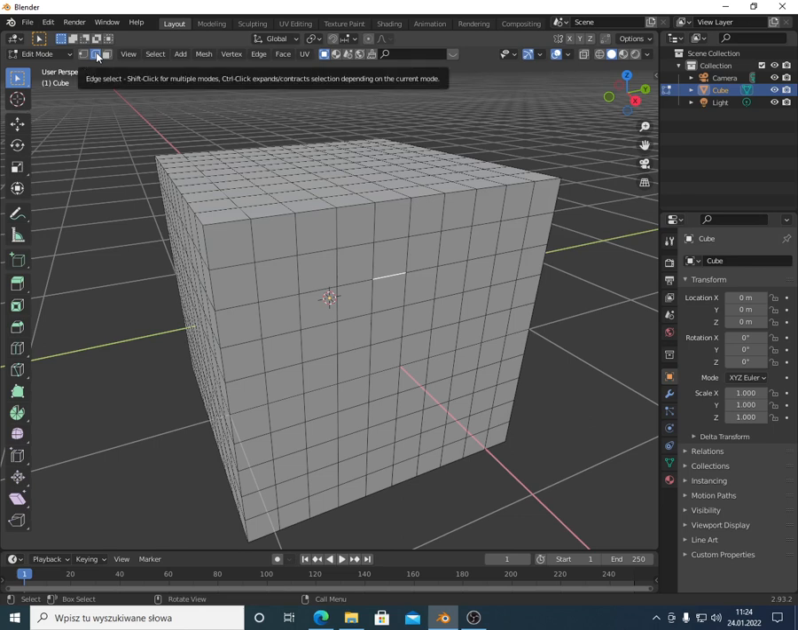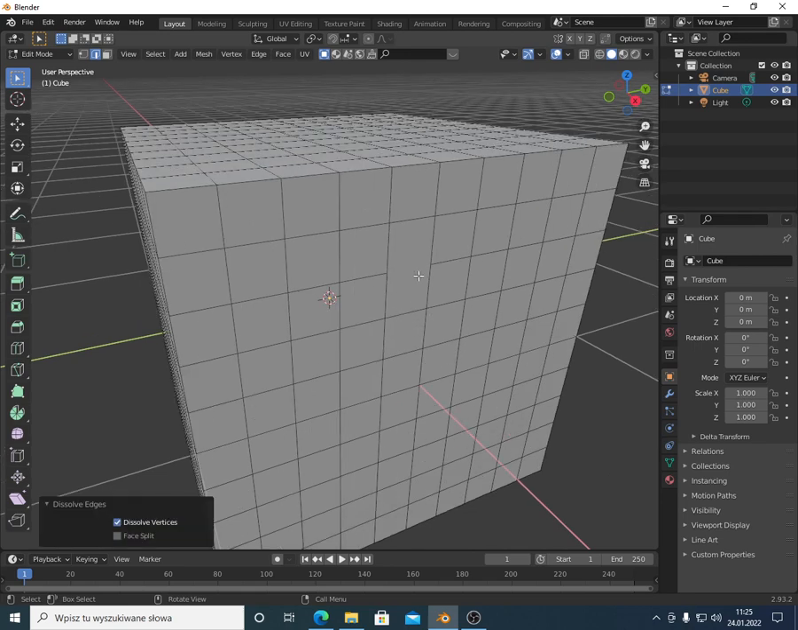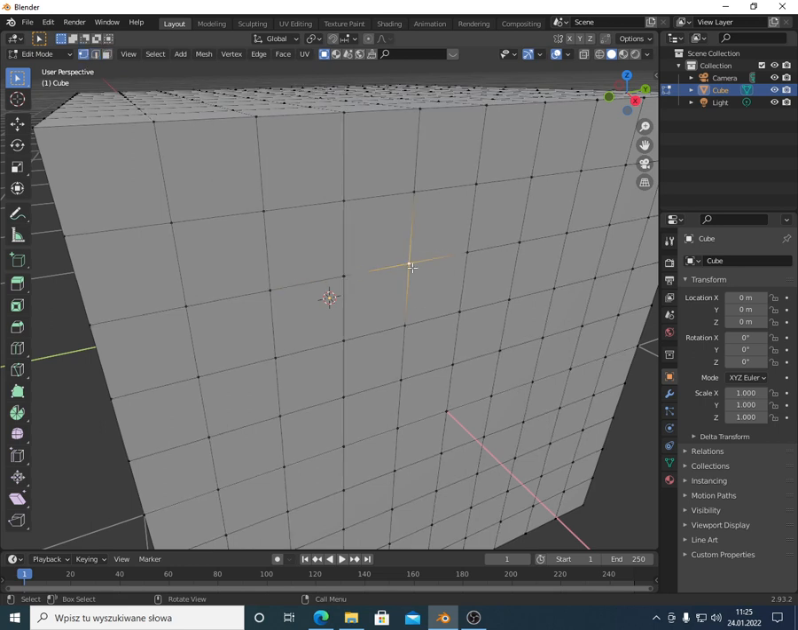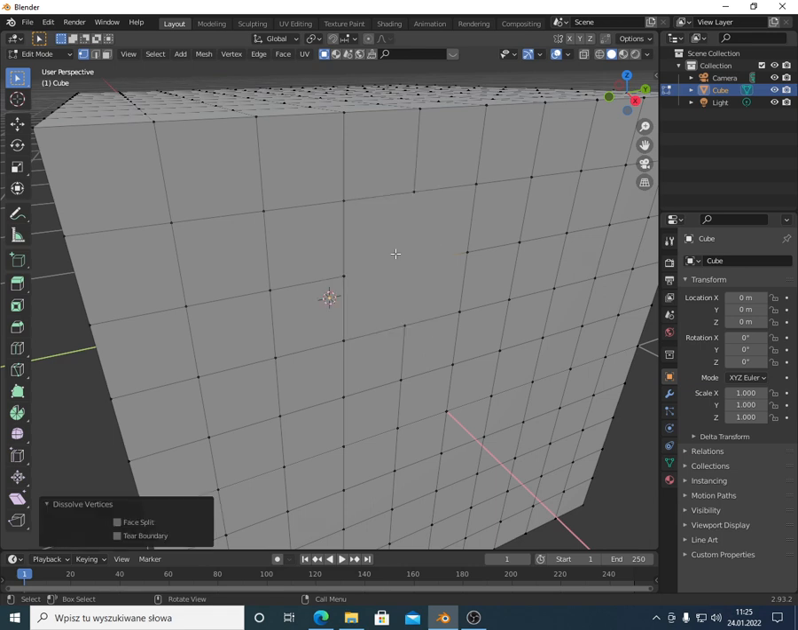What kind of options do you have? If I go to the edge select and select some edge and go to X, I have dissolve vertices, dissolve edge, and whatever. Yes, this option. If I click this, this just deletes my edge, and it's something like this. So you can delete edges and vertices by using those options. So if I select this edge, X, and dissolve vertices, this deletes everything attached to these vertices. Yes, the edges, and this creates this big face. I hope you get the idea how this works.